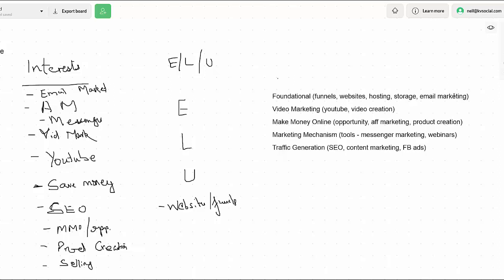Now, I have limited myself to 5. Like I said, email marketing is a little bit one of those, I'm not sure where it should fit in, but the way I look at it, messenger marketing and email marketing are sort of in the same boat. So I'm going to put email marketing here.